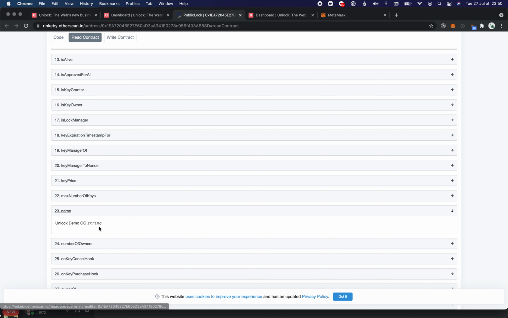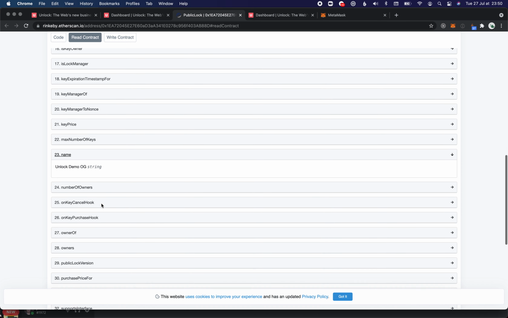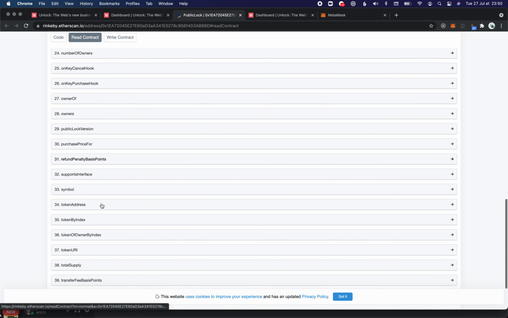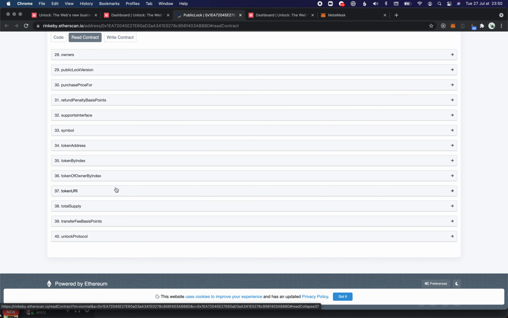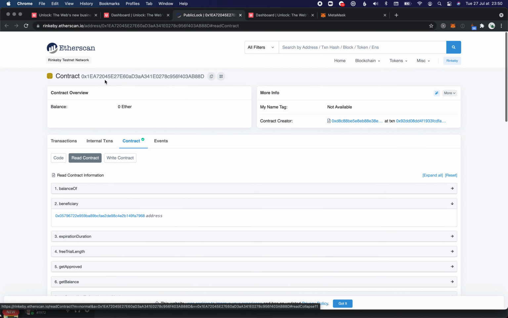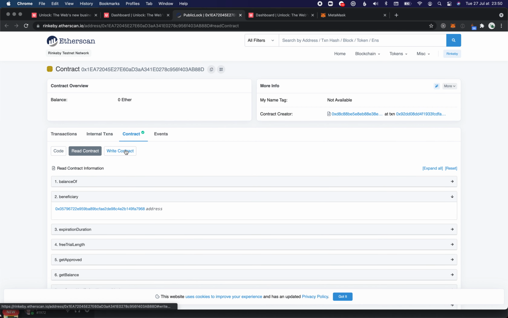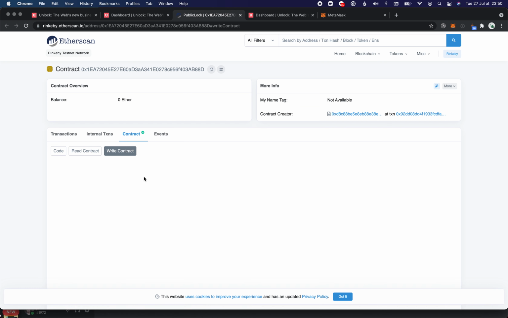You can see the name that we just used. So obviously the unlock demo OG. I would definitely recommend looking at these. There's quite a lot of functions here. They're all pretty interesting, and you should definitely look at these before you get started. Once you've read some of the properties, you can actually write more.